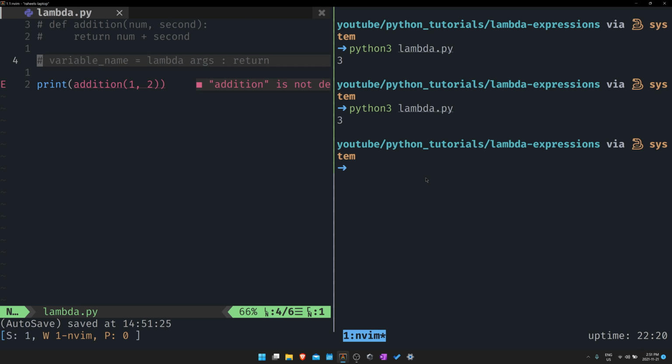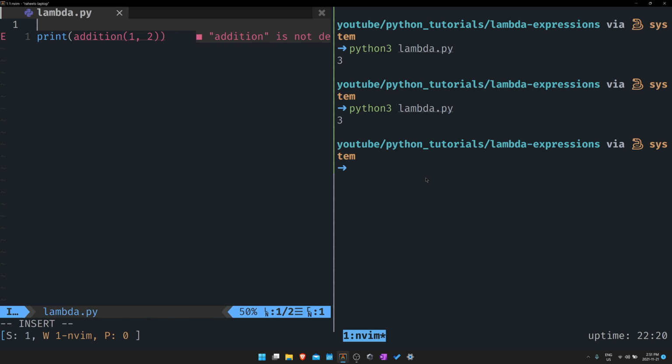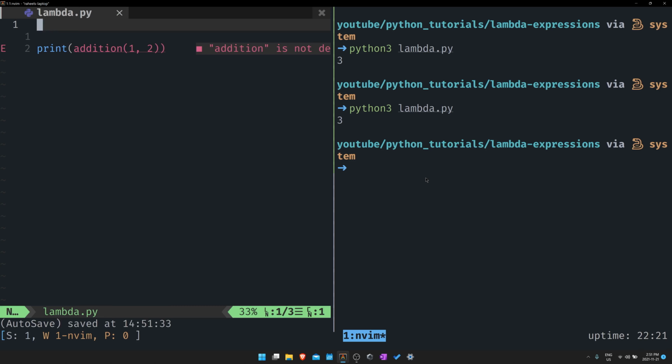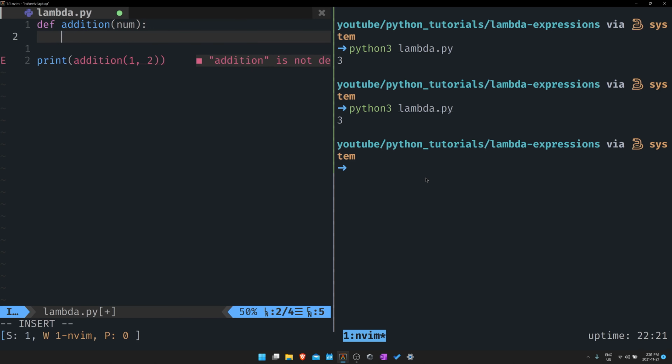So let me delete all of this. Essentially, what we're going to do is create a different type of addition function. So let's define an addition function, and let's just provide our first number. Now, our first number is going to be added to our second number. So let's return a lambda, and let's provide our second number as our argument. We don't need to provide the first number. Just hold on one second, I'll explain. It'll just be num plus second.